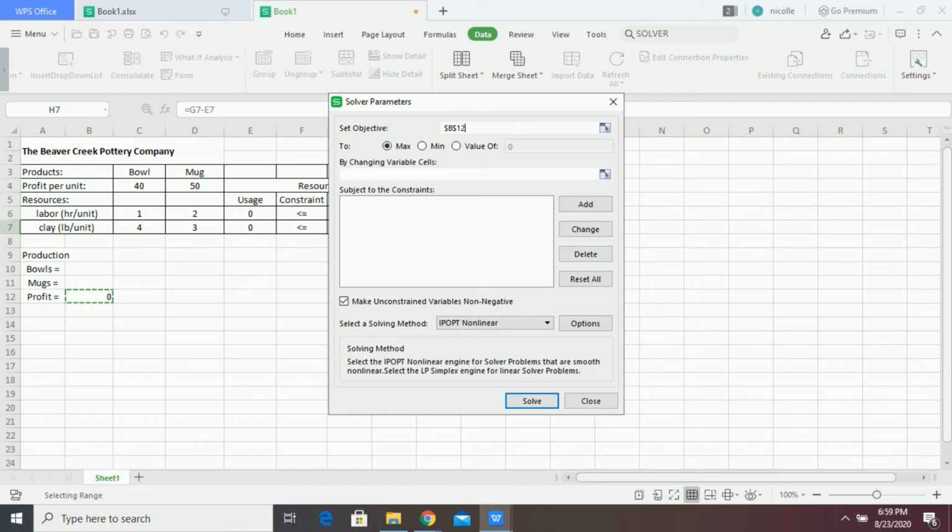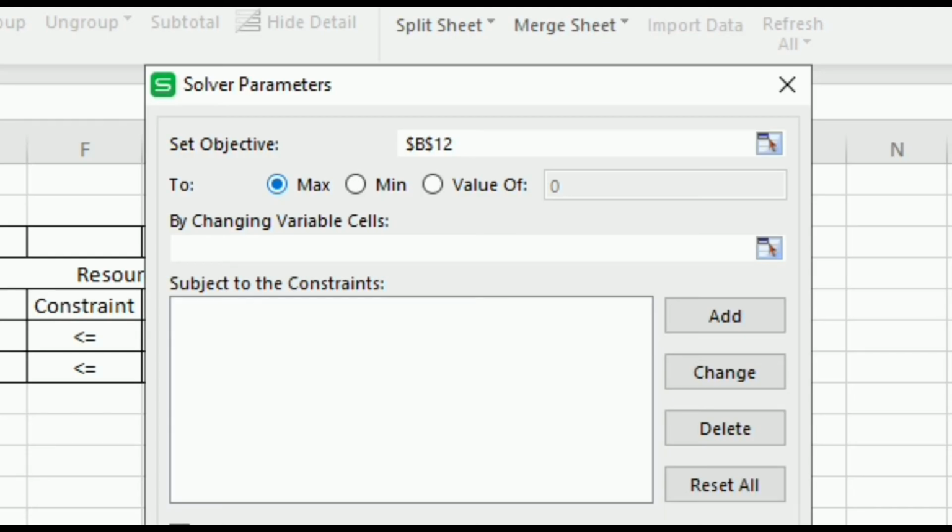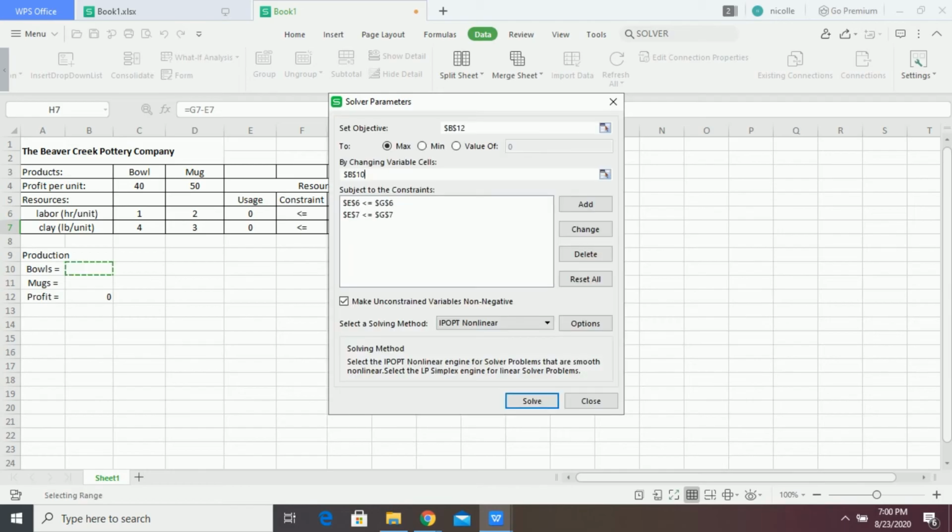When inputting the Solver parameters, we first set the objective, which in this case is B12, since our profit is embedded in cell B12. Next, we indicate that we want to maximize the objective by clicking on Max. We achieve our objective by changing cells B10 to B11, which represent our model decision variables. It means that all the cells from B10 to B11 are inclusive.